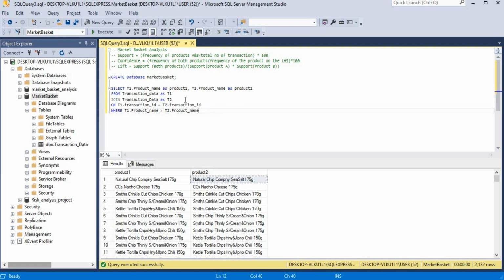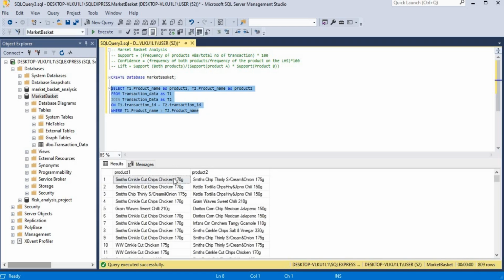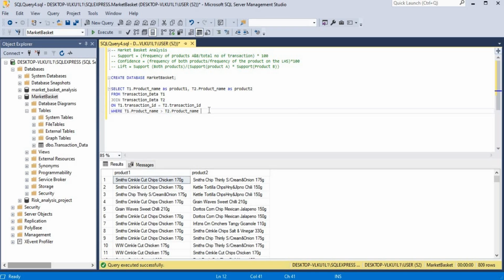So when we run this query, we would see what we are talking about. So if I run this now, let's execute this. So you can see that both are not the same. We have Smith's Crinkle Cut Chips here, and we have Smith's Chips Chinley here, or Tinley. So they are different. They are different products on the left side and on the right hand side. They are not going to be repeated, right? So we have that now, and what I want to do next is to calculate the frequency. I want to count the number of times that both products were bought together, right?